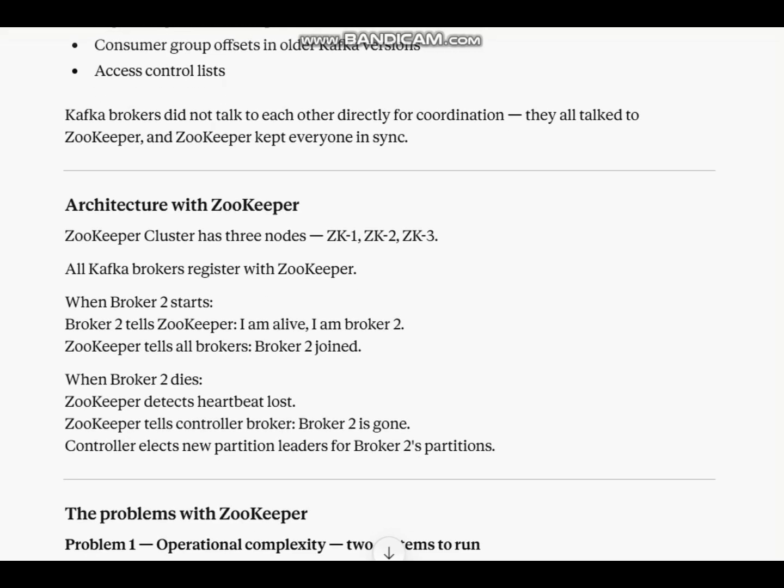When broker 2 starts, broker 2 tells ZooKeeper, I am alive. I am broker 2. ZooKeeper tells all brokers, broker 2 joined. When broker 2 dies, ZooKeeper detects heartbeat lost. ZooKeeper tells the controller broker, broker 2 is gone. The controller elects new partition leaders for broker 2's partitions.